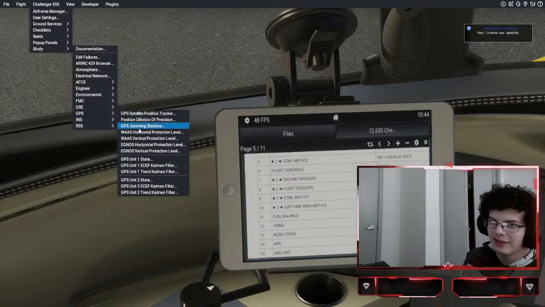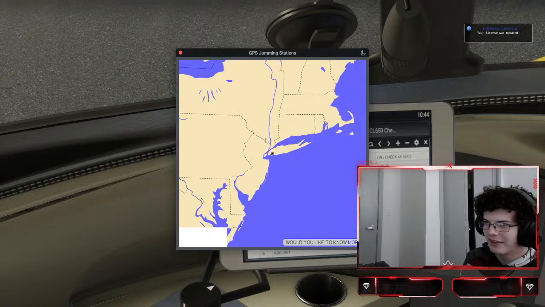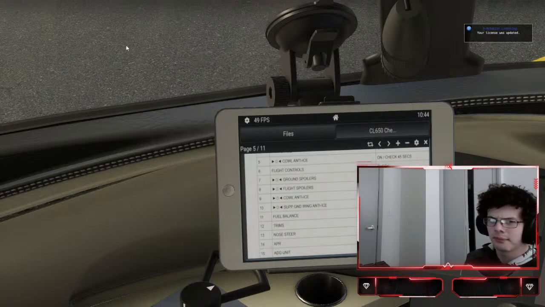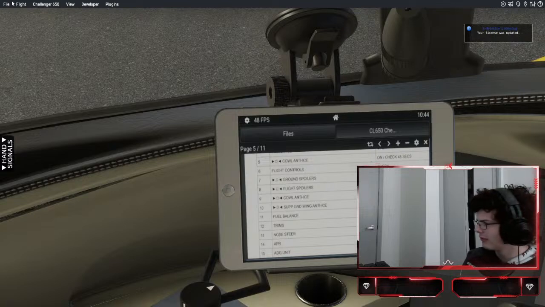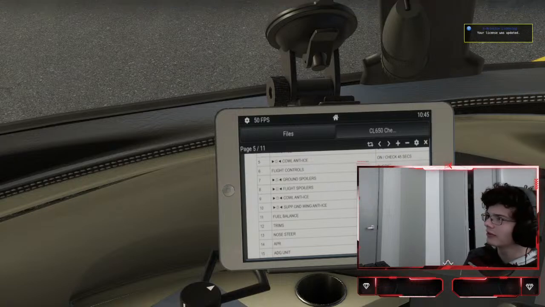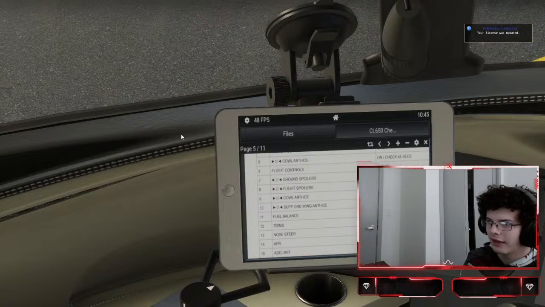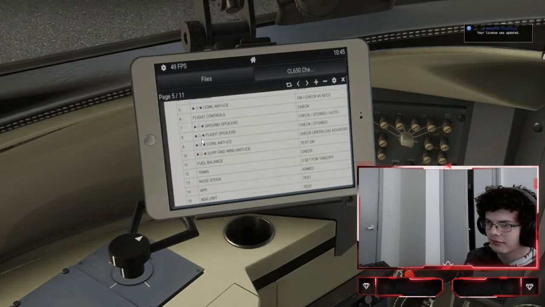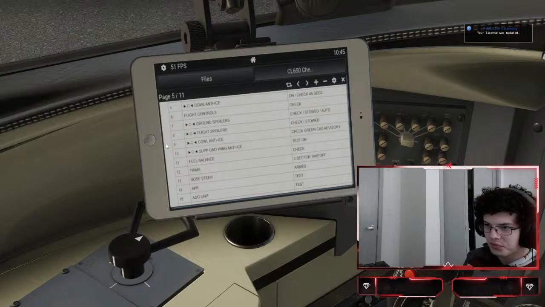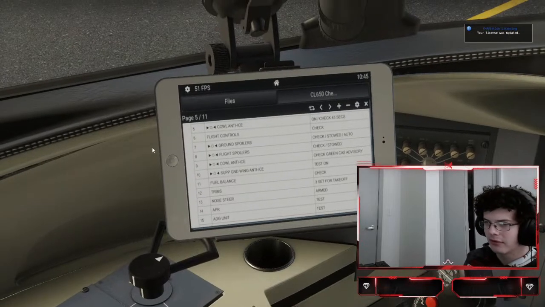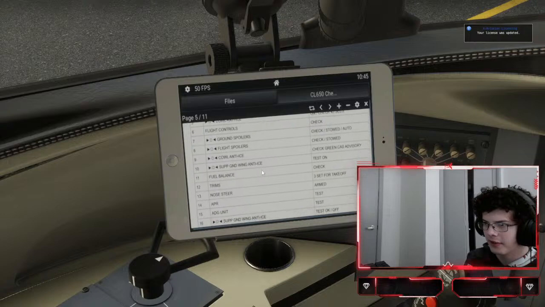Is that GPS jamming? What? Okay. I didn't know it was like a thing like that. Damn. I don't think we'd have GPS jamming on the plane like this.